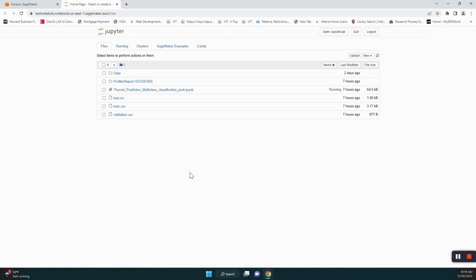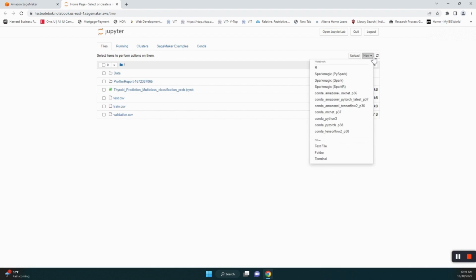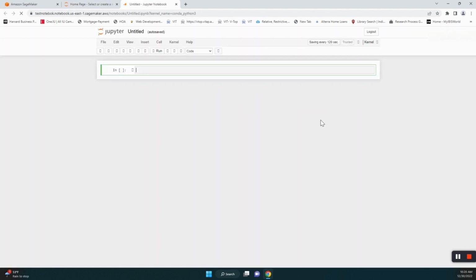Okay, so I have several different files available here already for my demo purpose. But if you are doing this for the first time, then what you have to do is just click on New, and you can open a notebook instance by selecting the kernel. So I'm going to select the Conda Python 3 kernel. Once you click this, a new notebook instance will appear.